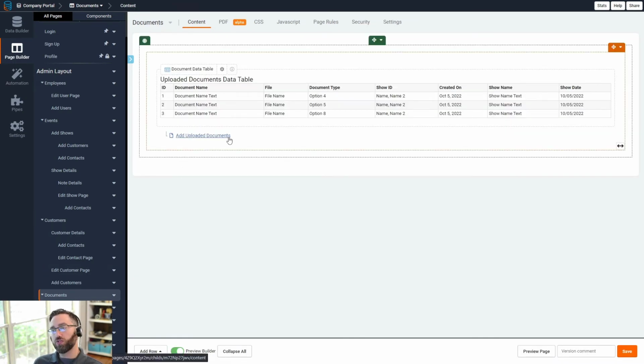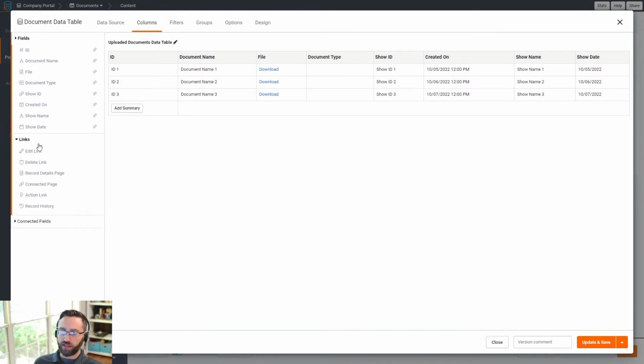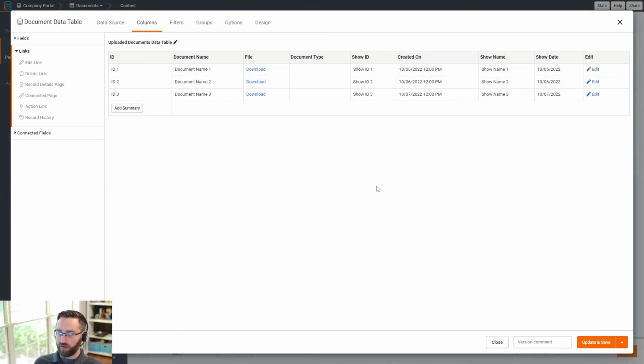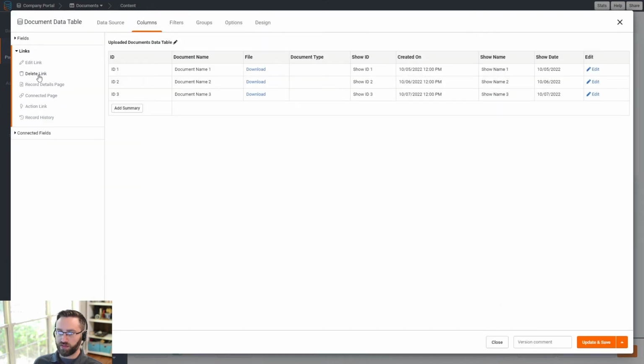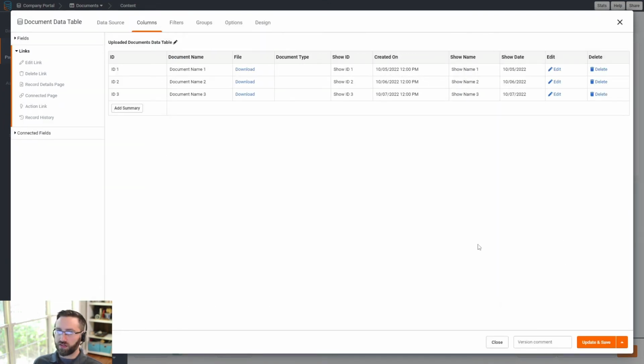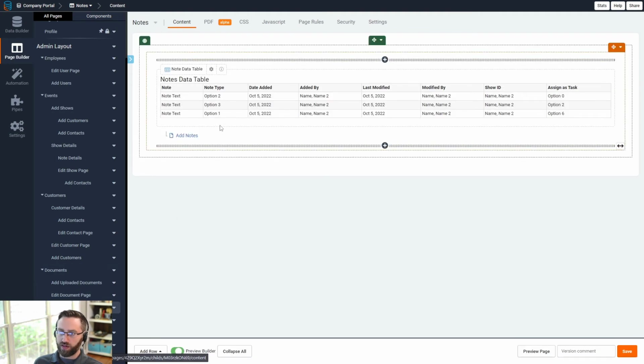Documents, we're going to do this. We're going to do two things. We are going to give the ability to edit, but we also want to give the ability here to delete. So customers and employees and contacts, I guess we could also give the ability to delete, but I'm not super concerned with it right now.